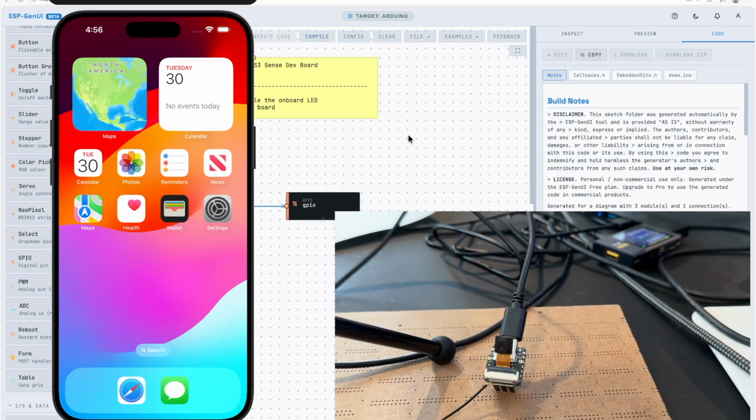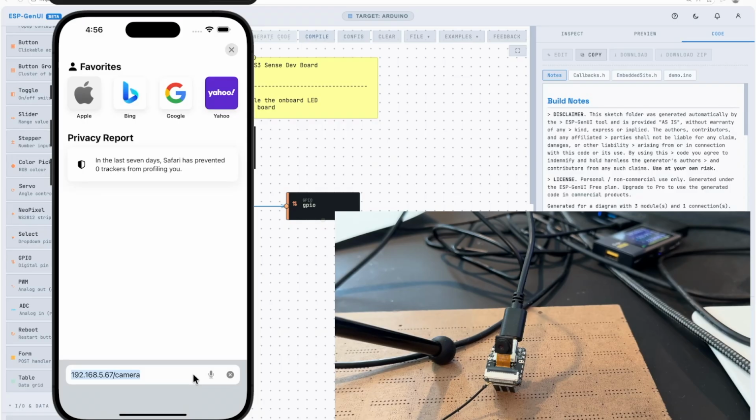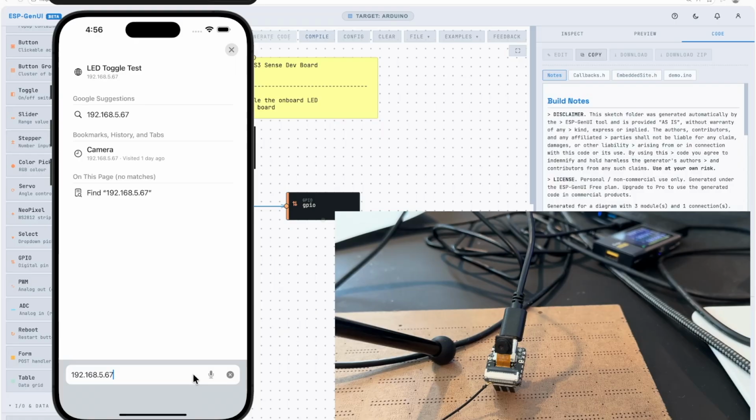Okay, so now we can see our dev board and our image here, and then we're going to use our iPhone simulator to connect to it to test it. So I've already figured out which address was assigned to the board. So let's just go ahead and connect to it.